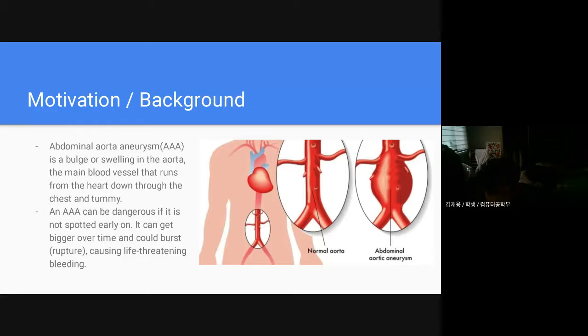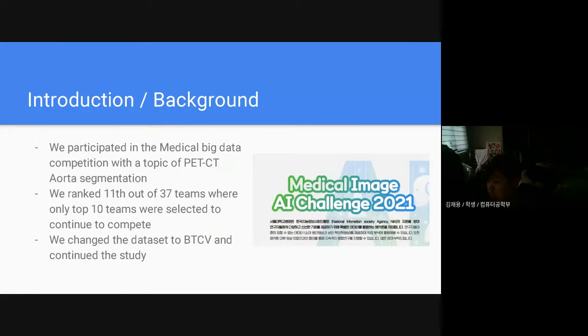Our original task was actually a competition for the SNU hospital. We participated in the medical big data competition with the topic of PT and CT aorta segmentation. Unfortunately, we ranked 11th out of the 37 teams, so we weren't able to compete in the finals. So we had to change our data set in the middle of our project.